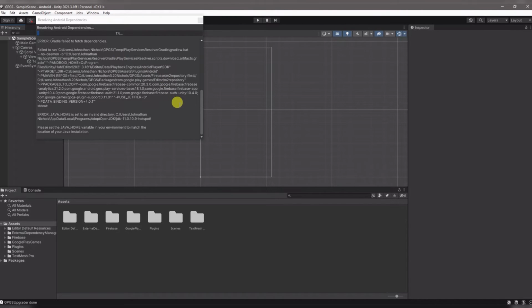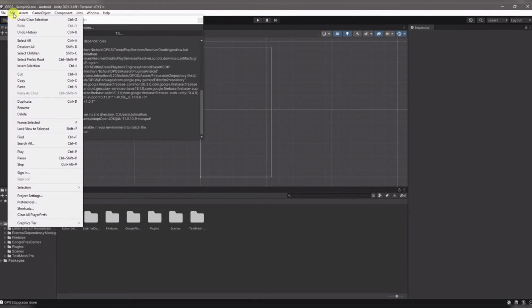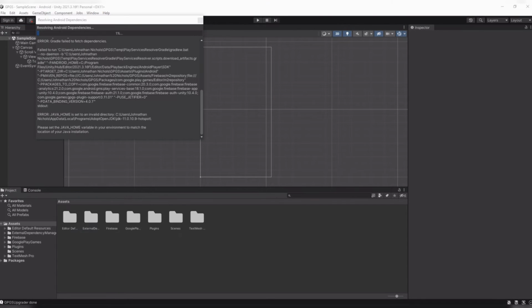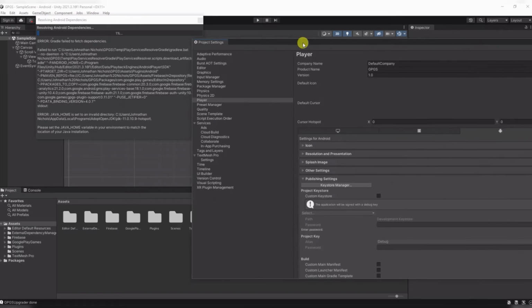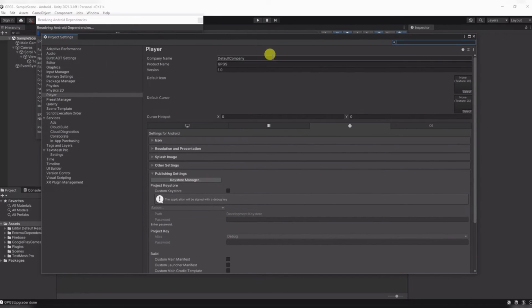Okay, it's going to take a moment to create the Android dependencies, and we are almost there, but we can actually do some stuff in the meantime. So now I'll go to Edit and then Project Settings.